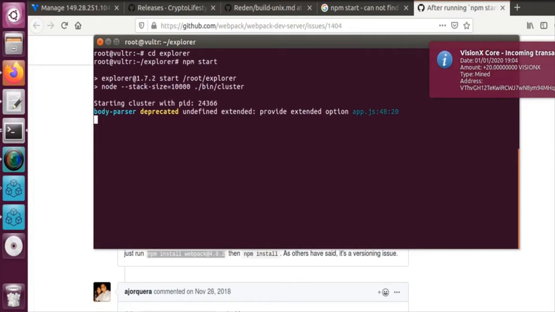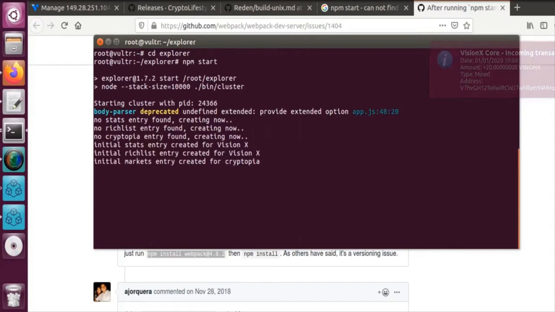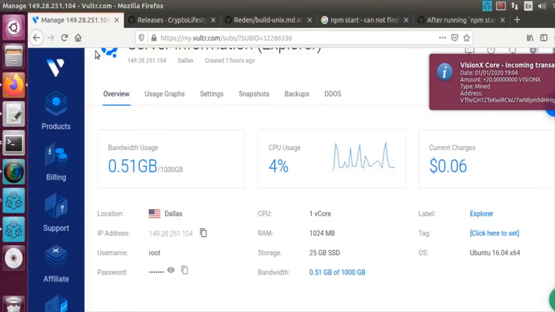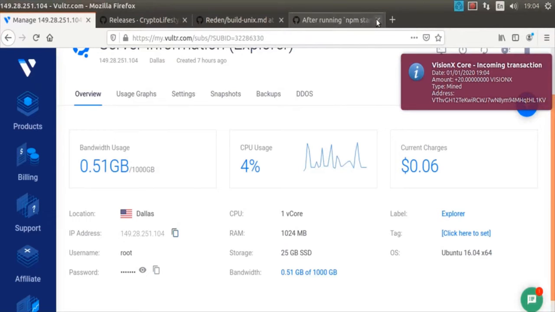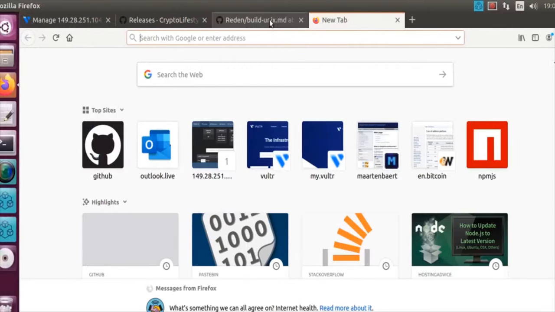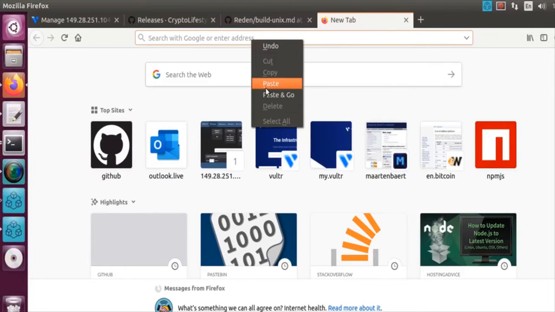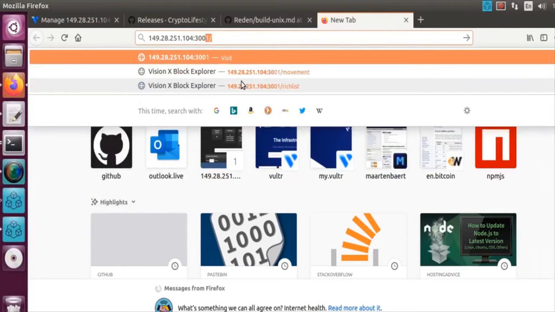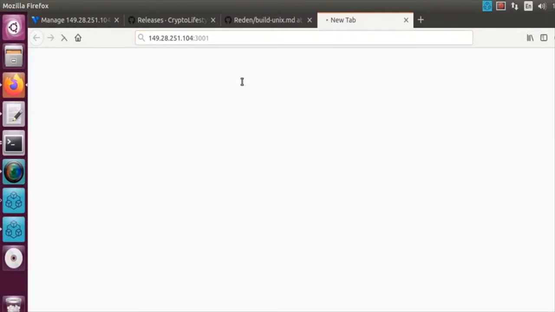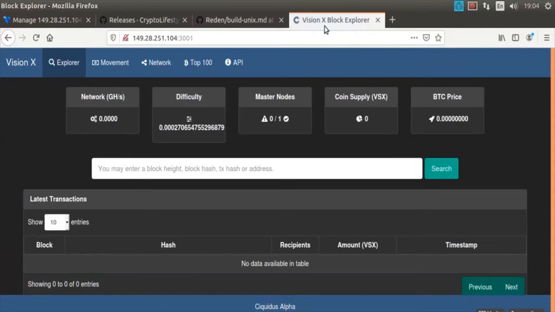Okay, now our Explorer has started. All is looking as it should be. We are now going to look at our Explorer in all its glory. Go back to your virtual server page and copy the IP address. Paste it into the toolbar. After the IP address, you want to add a colon and the numbers 3001. This is our port. Hit enter. You will now see our Block Explorer.